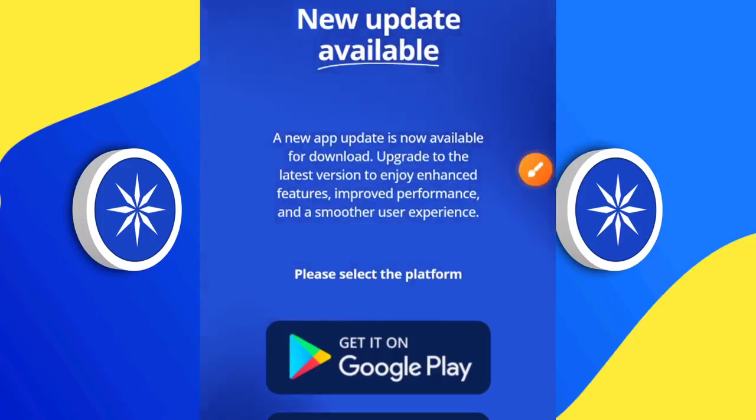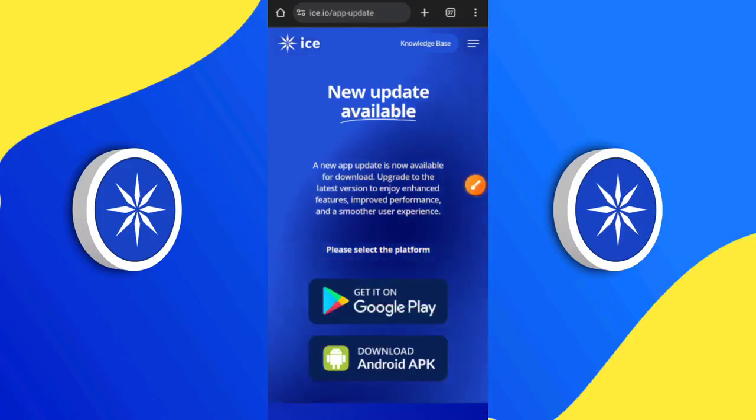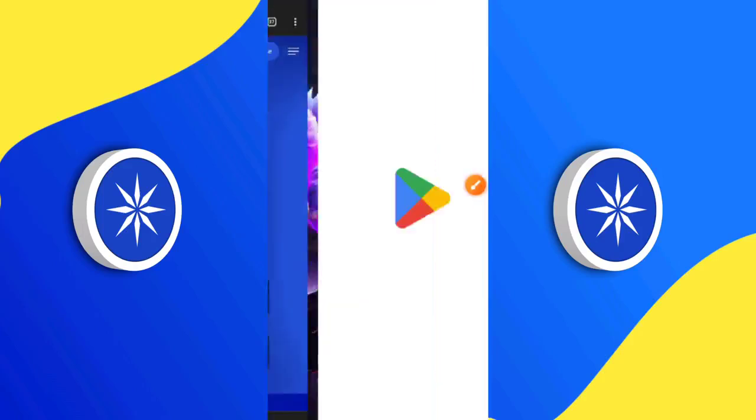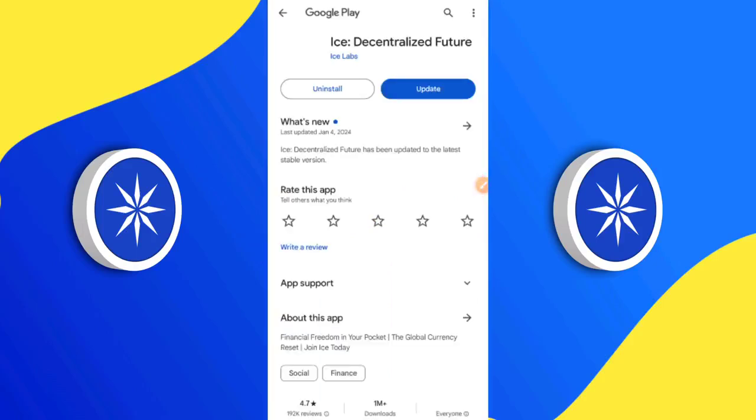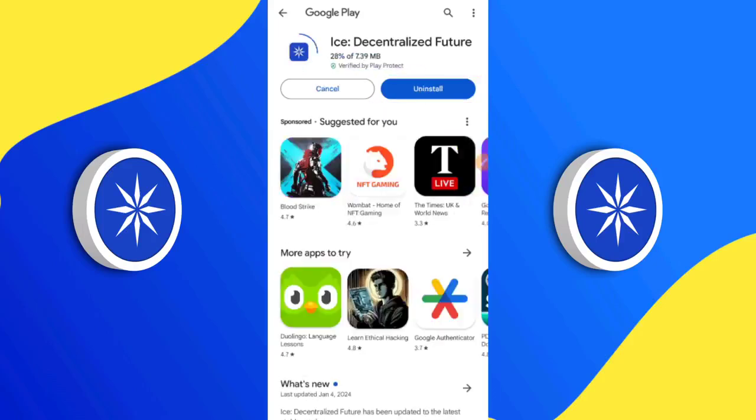So we're going to go with Google Play Store, and if you're using an iOS device, you can go with the APK version. I'm going to click on Play Store right now, and it's going to lead me to Play Store. Once we're on Play Store, I'm going to click on update, and as you can see, my update just began, and we're just going to wait for a few moments and that will be done.